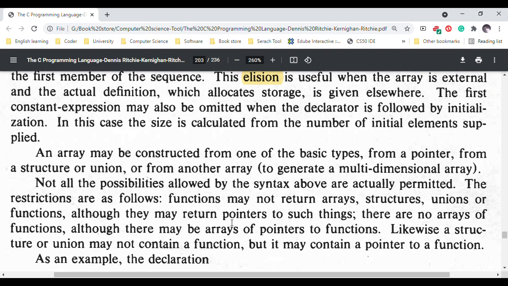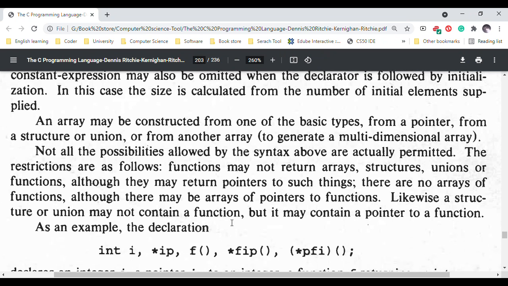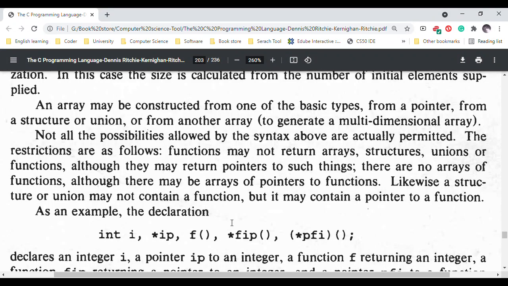An array may be constructed from one of the basic types, from a pointer, from a structure or union, or from another array. To generate a multi-dimensional array, not all the possibilities allowed by the syntax above are actually permitted. The restrictions are as follows.